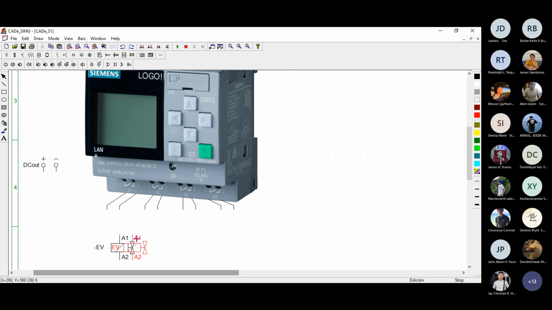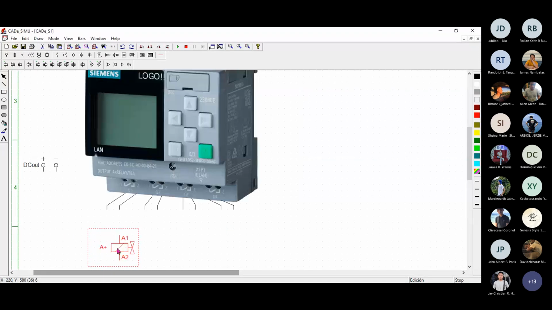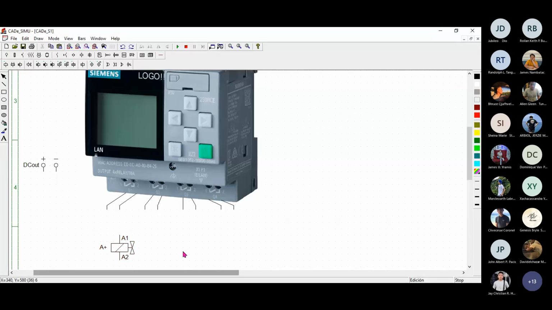Okay, and then label it A plus. Make sure not to add spaces, and if you are using capital letters in the labeling above, then you have to use capital letters also. Okay, so that means this coil is actually this one. So how do we connect the coil of the solenoid valve to the PLC?